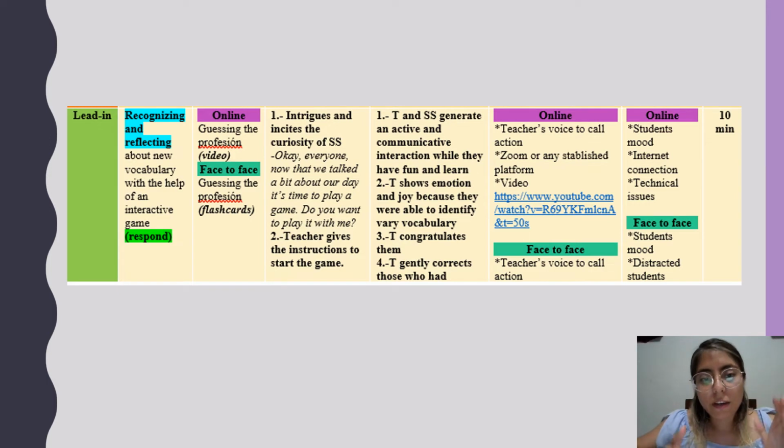And basically in face-to-face it's exactly the same, but because it's a physical class, as a teacher I plan to use some flashcards with the 3 pictures, so I just show the 3 cards so they can guess. It's basically the same but in a different way.